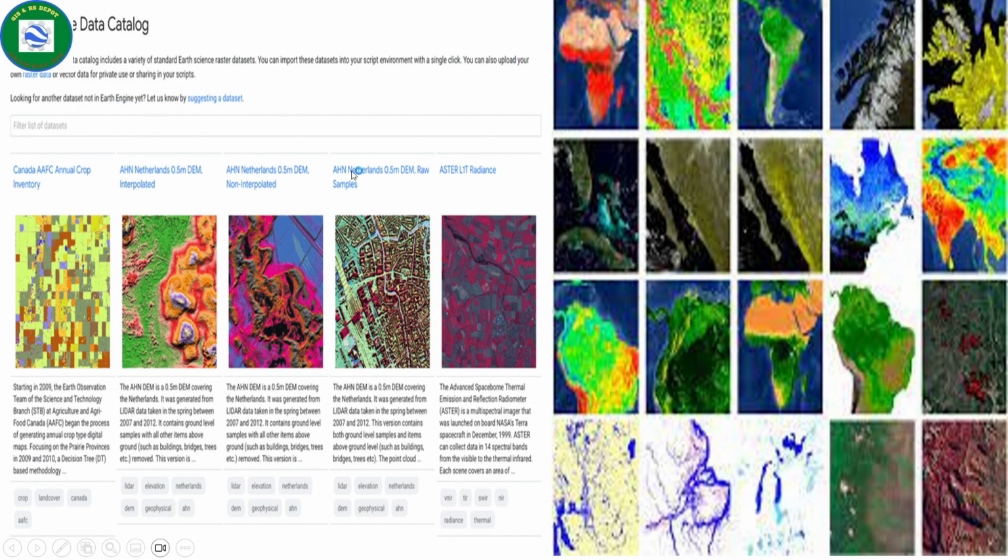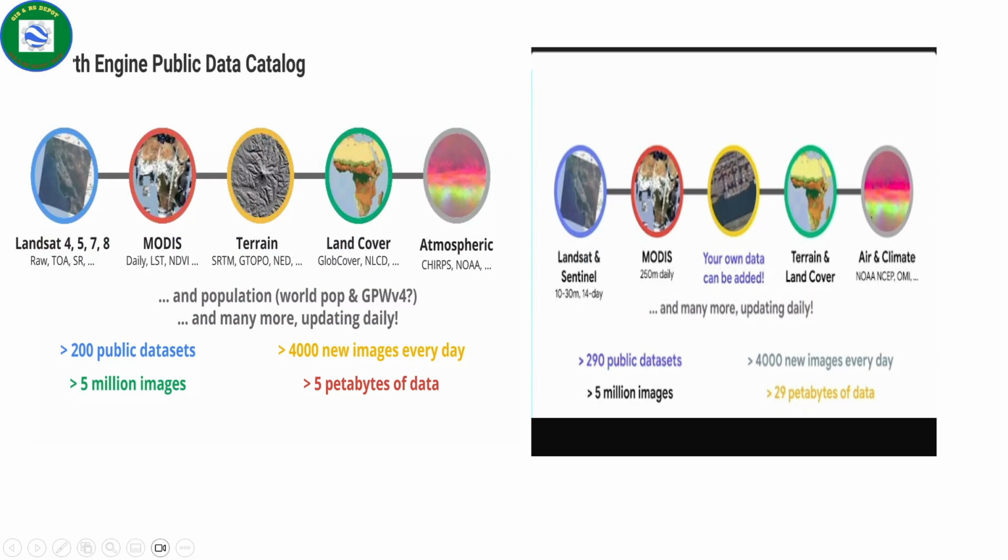So you see here the two images. Yes, you see here the Google Earth Engine public data catalog. When you go to the Google Earth Engine public data catalog, we see these images first. Here you see lots of satellite data set icons. Here you see Landsat 4, Landsat 5, 7, 8, raw images, top of atmosphere images, surface reflectance images, and here you see the MODIS data sets. MODIS daily, monthly, 8 days, 16 days, MODIS LST, MODIS NDVI, lots of MODIS data sets available in the Google Earth Engine public data catalog.